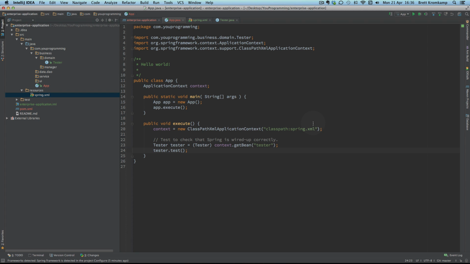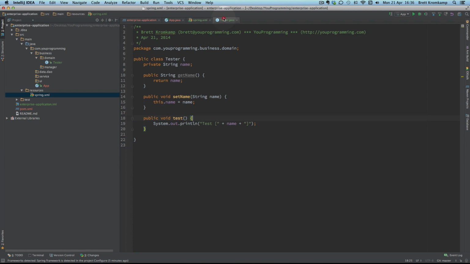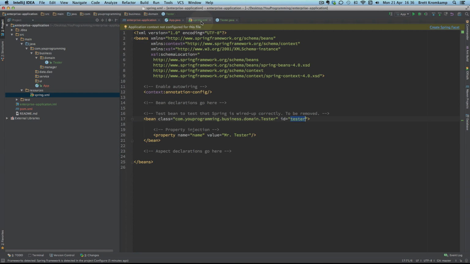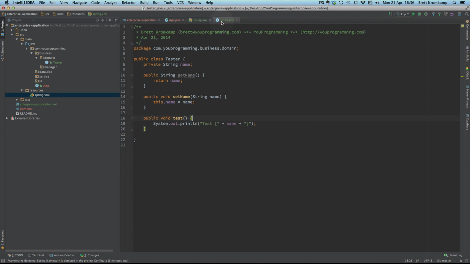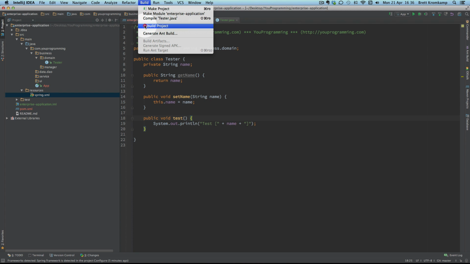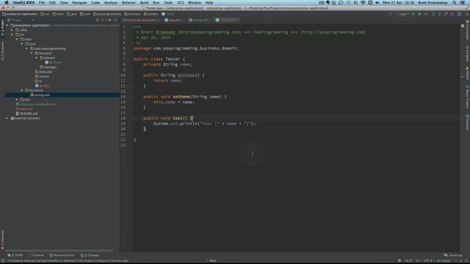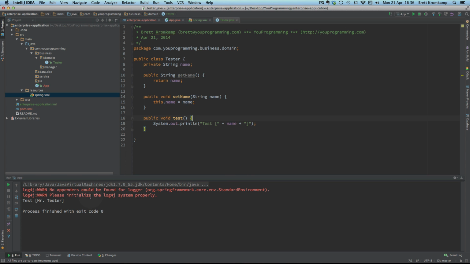In theory, if everything is set up and wired up correctly, this should run, and we will have something output on the console along the lines of test, and then whatever we've injected, Mr. Tester. So let me just rebuild the project, just make sure that I don't get any errors there. It should all be fine, and I should now be able to run this very small little test harness, and there you can see test Mr. Tester.